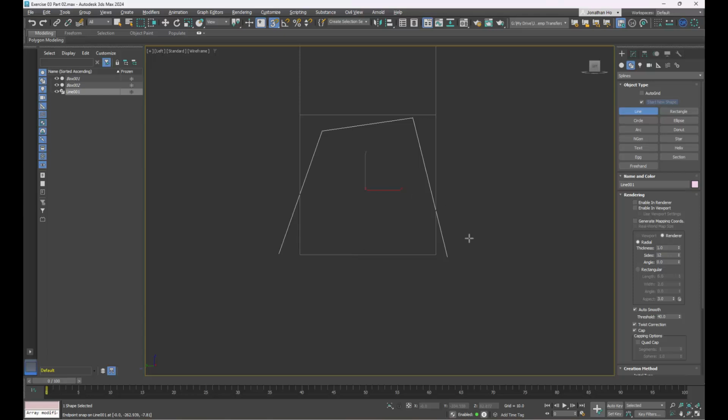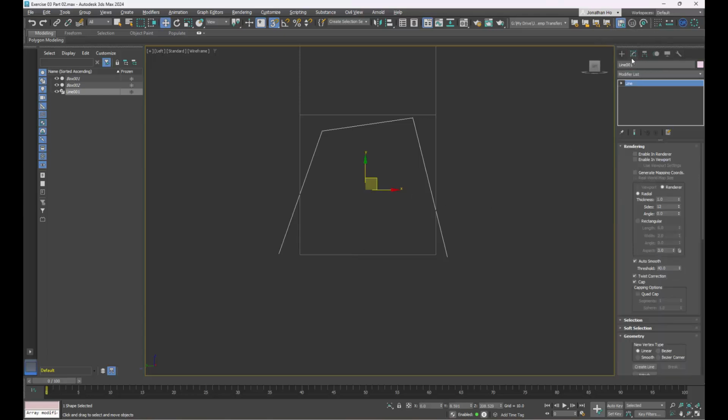From here, I will go to the modify tab and expand the selection, the sub-selection mode, so that I can tweak the vertex points. Then I can move around the vertex points to the area I need, let's say something like this.